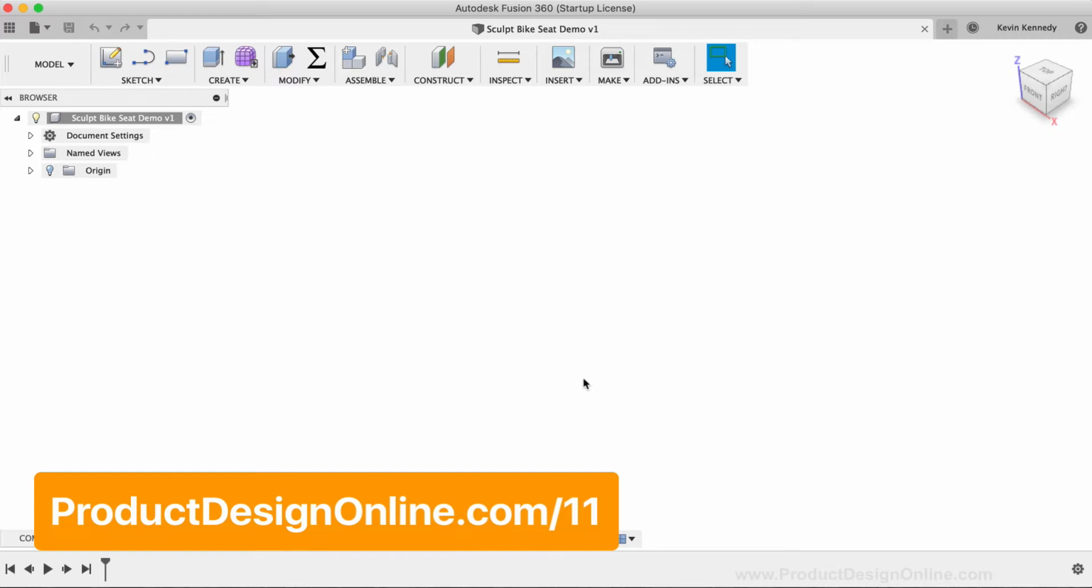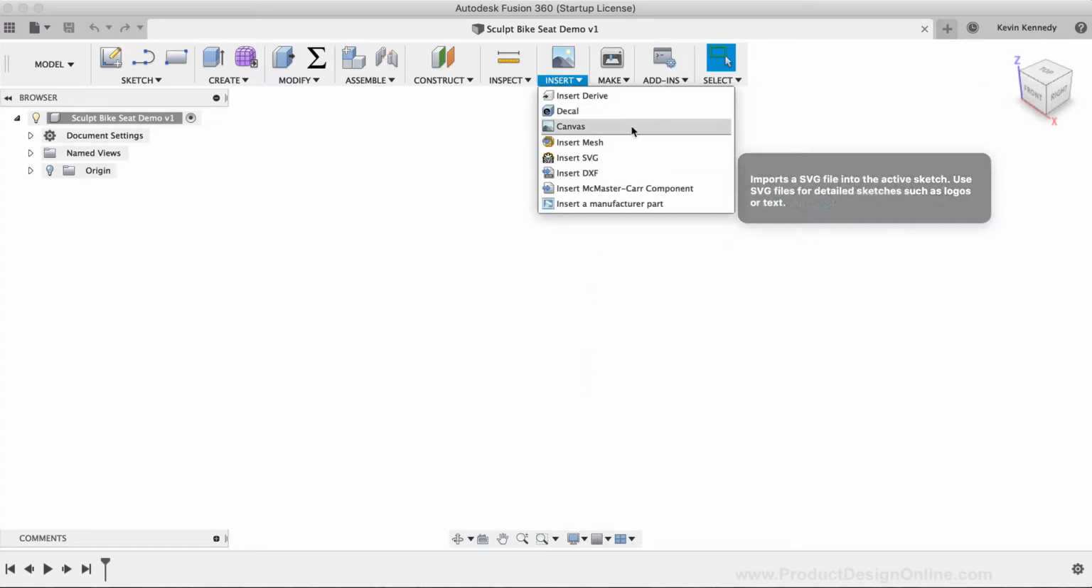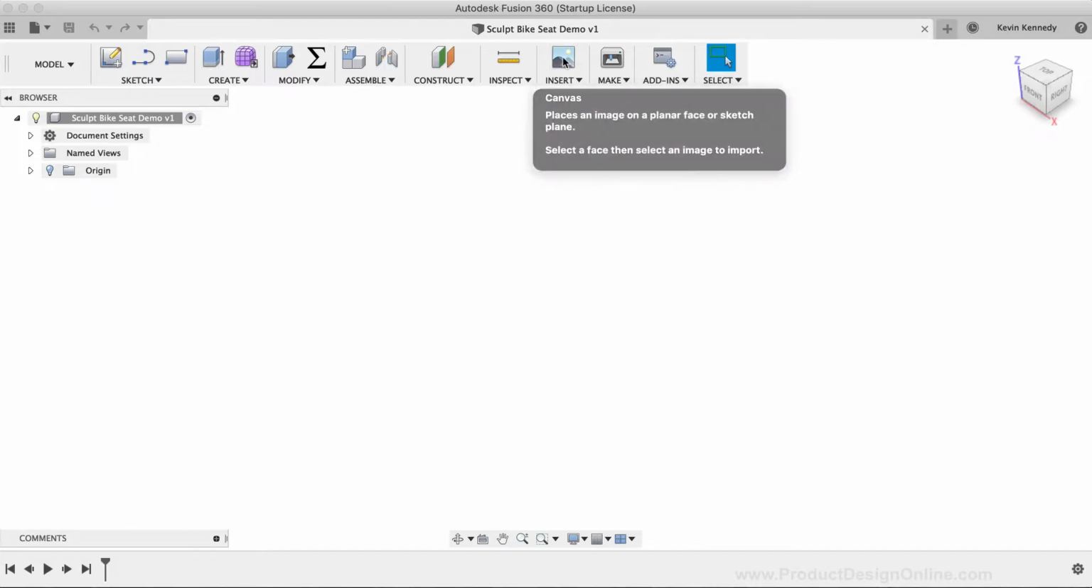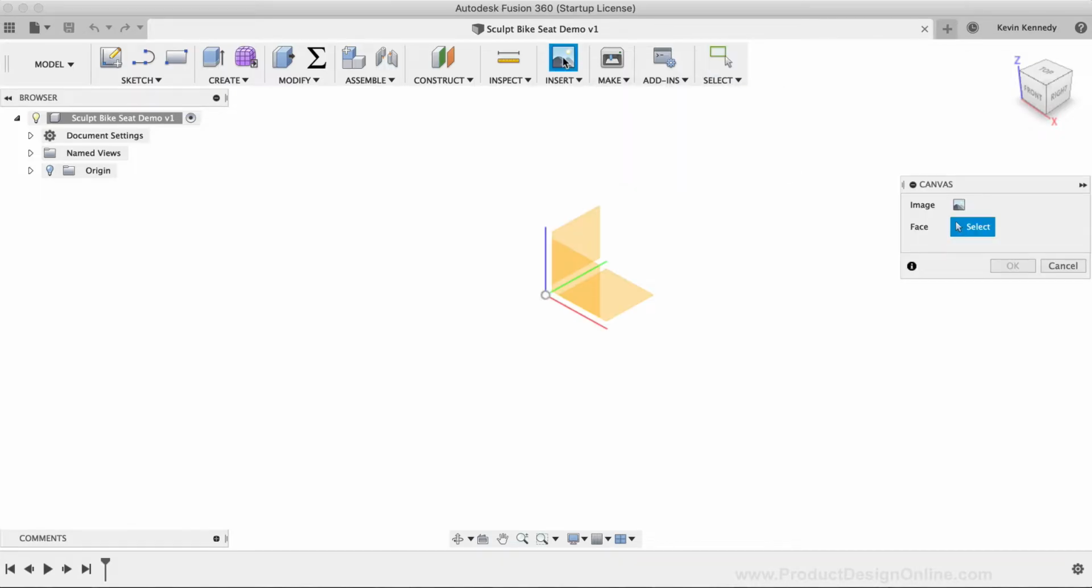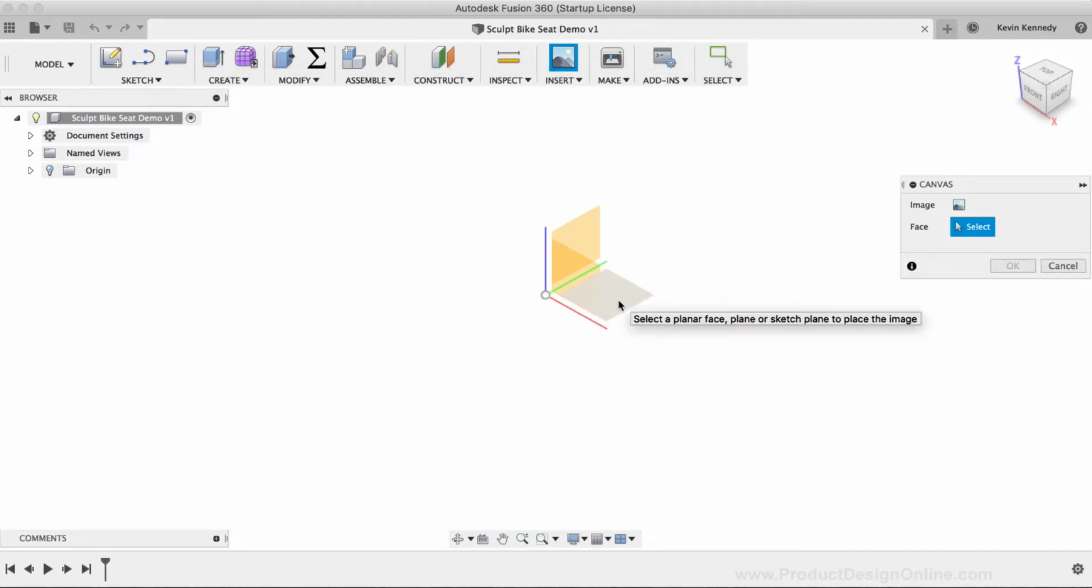Once you have the reference images downloaded, we'll need to select the Insert drop-down menu. Then, we'll need to select the Canvas option from the drop-down list, or you can also select it in the toolbar. Within the Canvas dialog box, I'll select the Image selector, which opens up my computer's file folder. From here, I'll select the image of the top profile of the bike seat. Then, I'm going to select the XY origin plane for the face to place this image on.